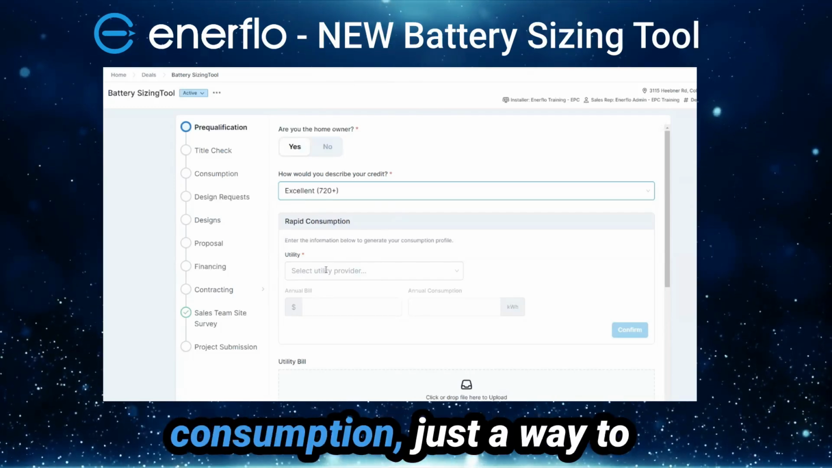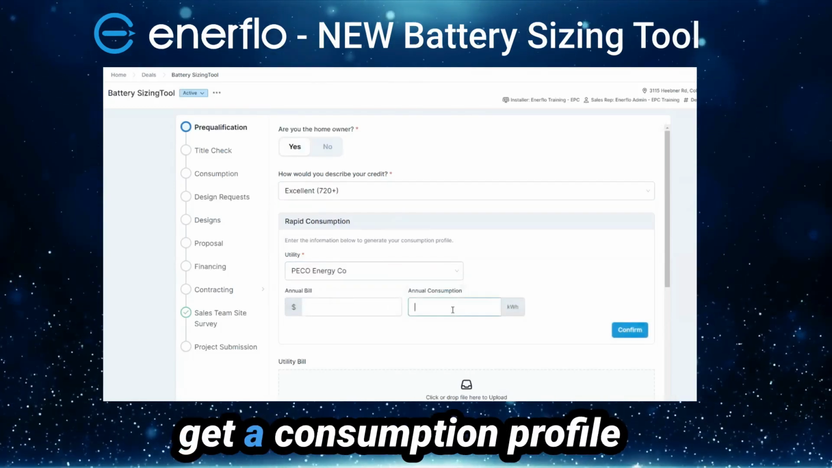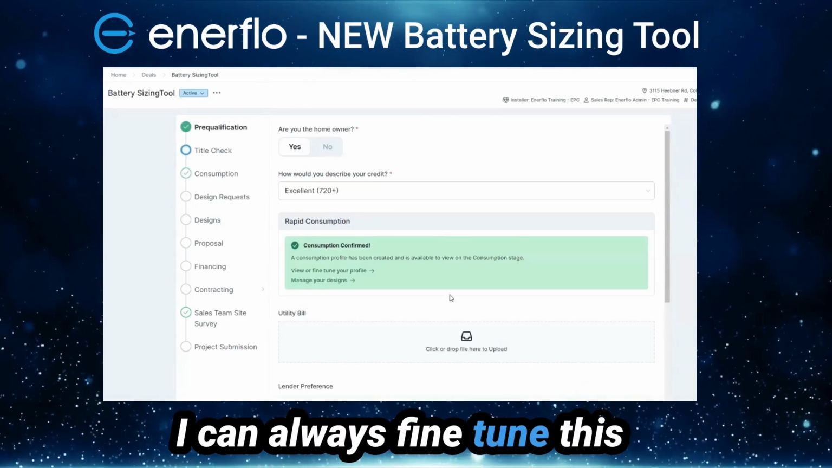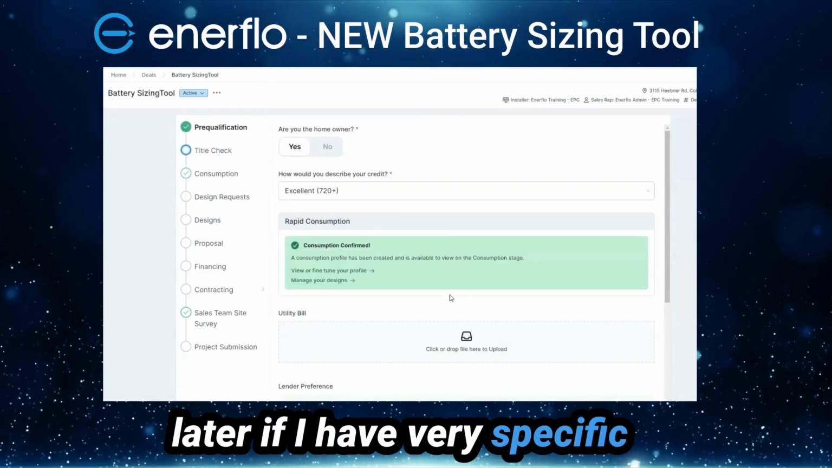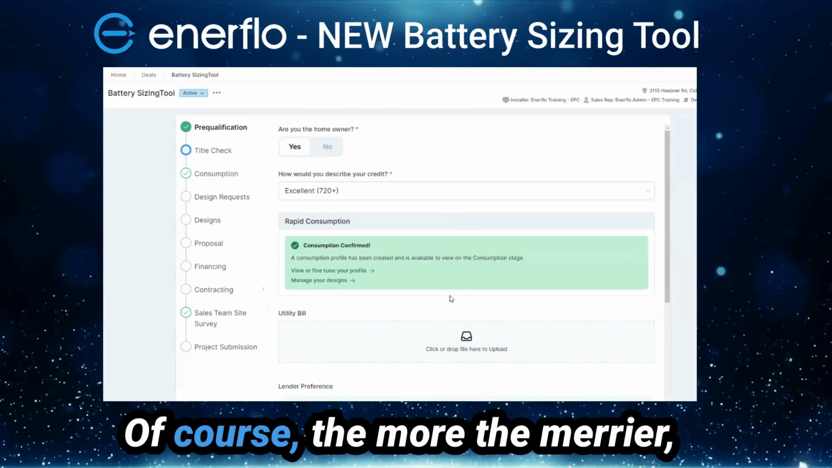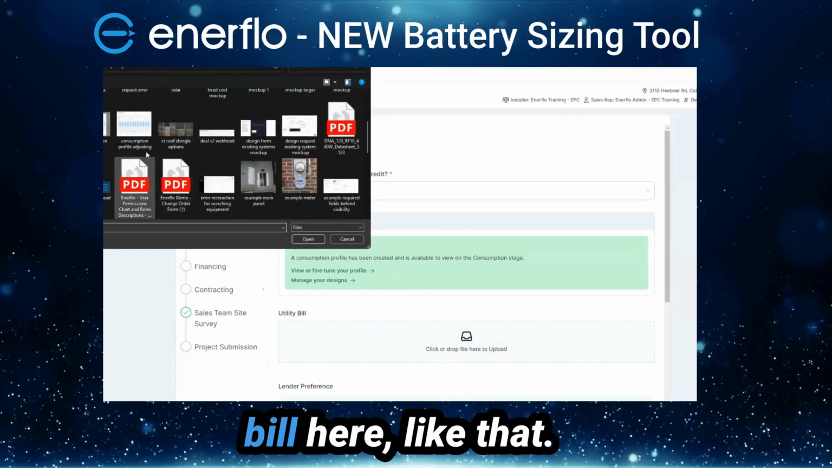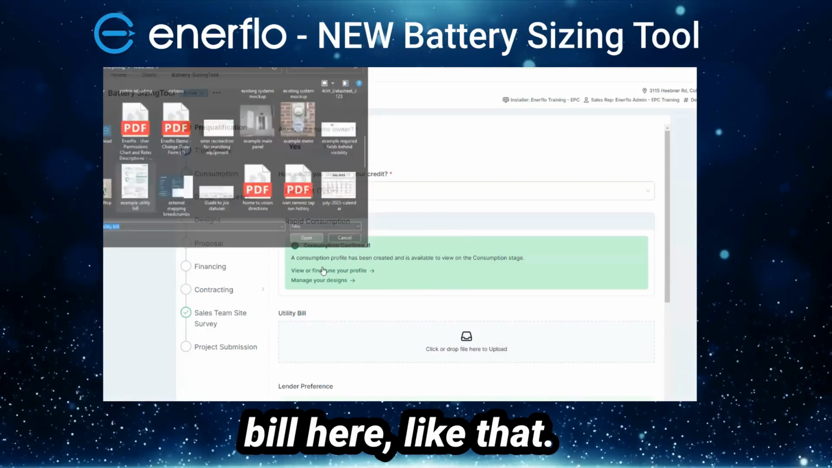One thing is our rapid consumption, just a way to get a consumption profile created as quickly as possible. I can always fine tune this later if I have very specific data that I want to put in. Of course, the more the merrier, but for now this should do. I can add in my utility bill here, that I have.